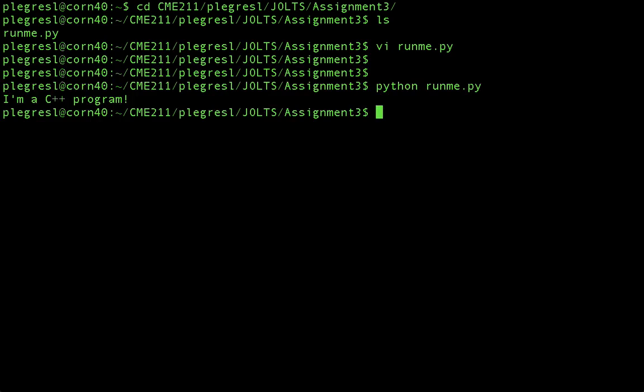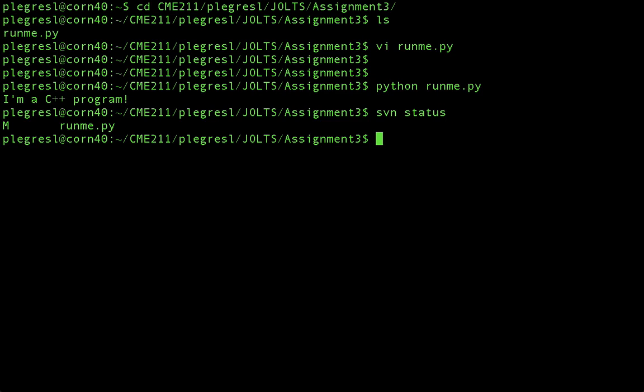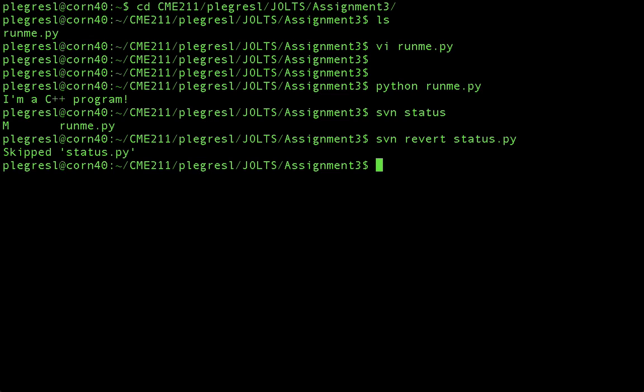So if I wanted to undo these changes, one option would be to open the file and manually change everything. But the nice thing about version control is I can just go back to a previous copy. So use svn status. It shows that this is a modified file. What I can do is go ahead and revert this, and whoops, you can only revert files that actually exist.